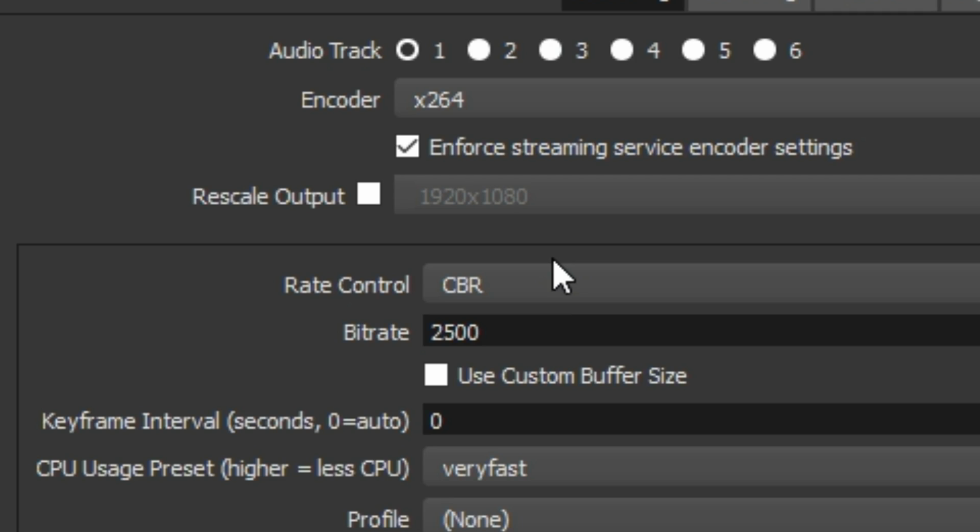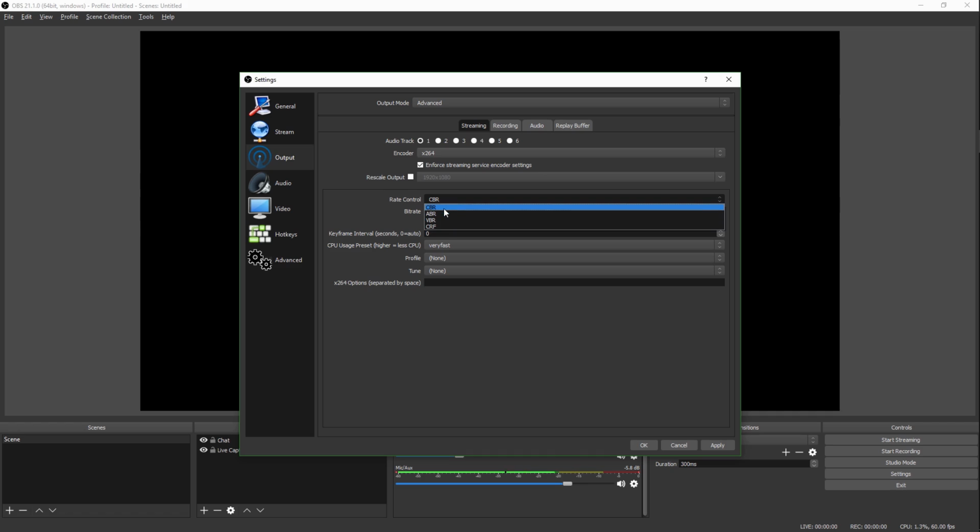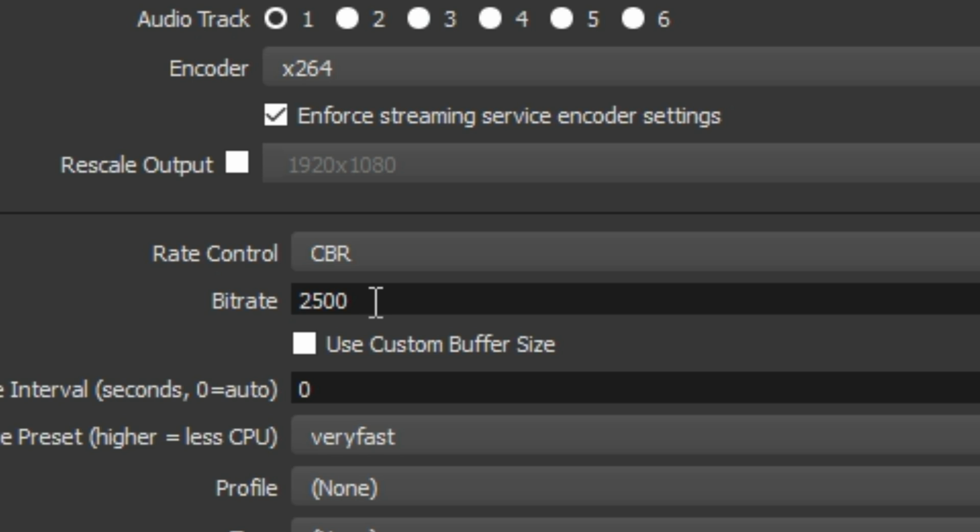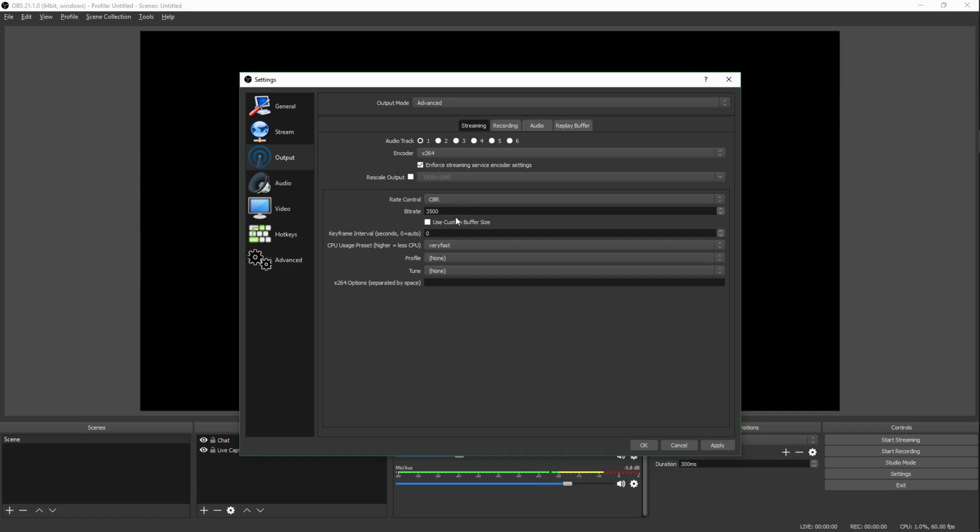If you set it on something else, I'm not really familiar with the other ones, but if you have constant bitrate, that means it'll stay at a certain bitrate throughout the whole stream, so there's no fluctuating, buffering, or lagging out. Just set it on CBR. Now, for bitrate, you probably want to set it at 2500 or 3000. I like to set it at 4500 usually, or sometimes it depends on how many people are using the internet. I usually keep it at 4,500 if internet's good, but most of the time 3,500 or 2,500.